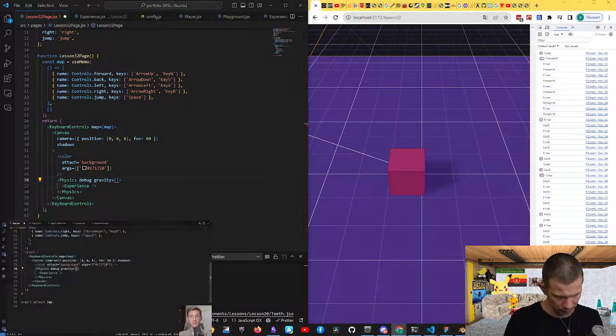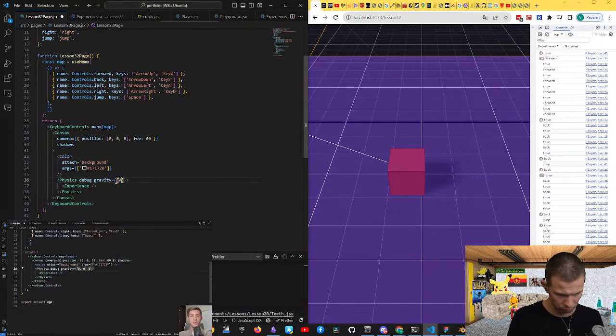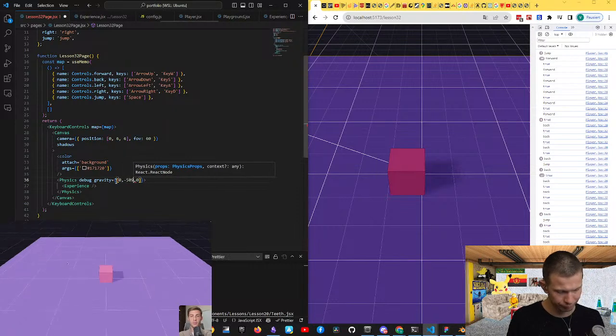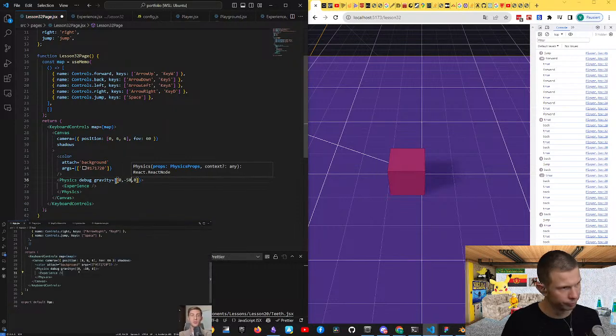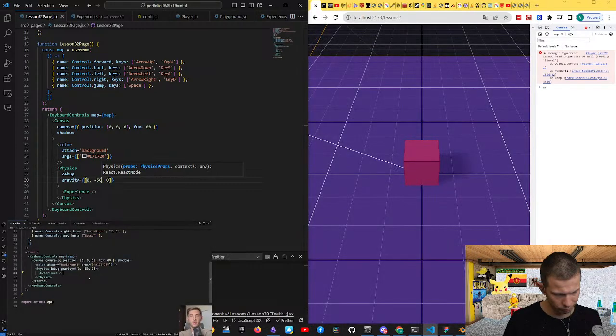It's an array of coordinates, so x, y, and z. Let's change it to -50. Now if we try to jump, it falls immediately. But by default, it's close to the Earth, so we shouldn't have to change it. But first, let's try to put the gravity in the other way.